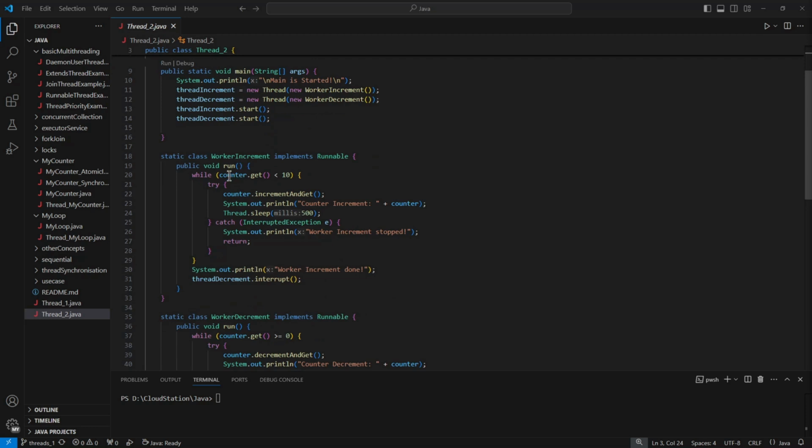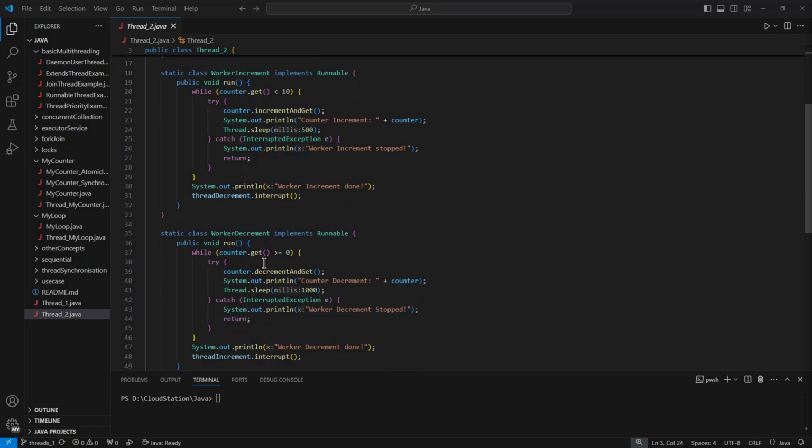We start with counter 0. Here we increment the counter plus 1 and wait 500. Here we decrement the counter, counter minus 1, and sleep 1000. So what's gonna happen? The counter is slowly gonna go up because the time here is smaller than the time here.